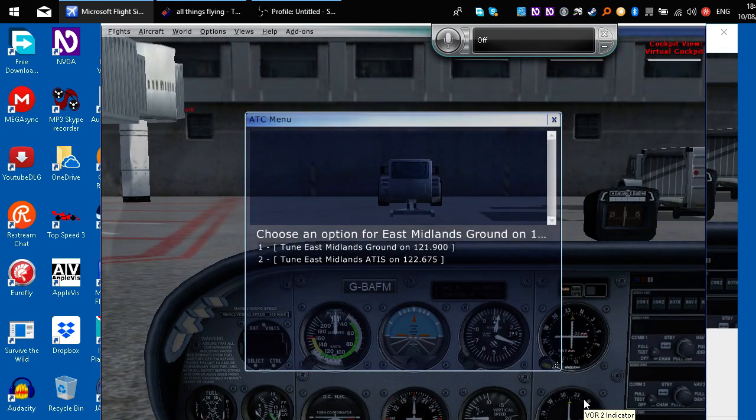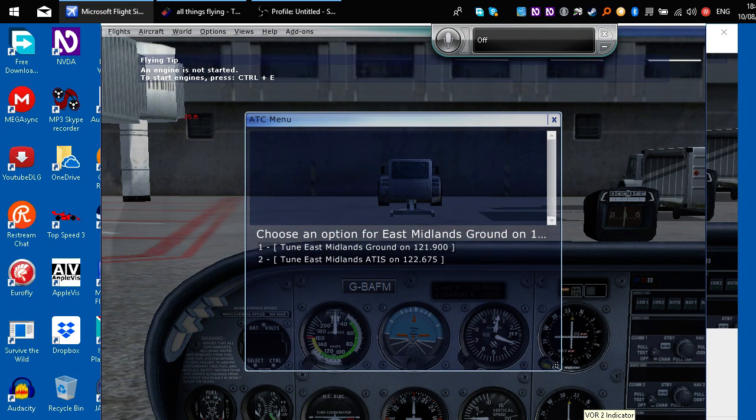Now, the way your simulator will probably be set up is that the aircraft will automatically load with engines on and everything set up ready to fly. I have mine set up to load cold and dark, meaning I have to turn the avionics and the engine on and things like that. So there is a way to change it.